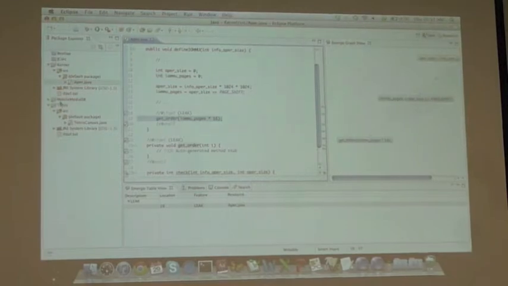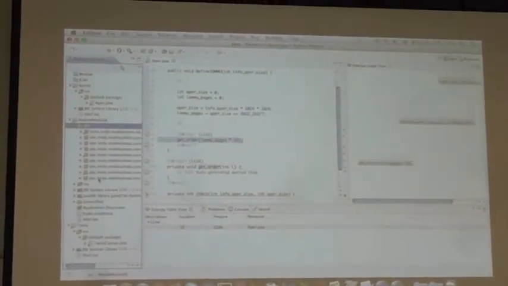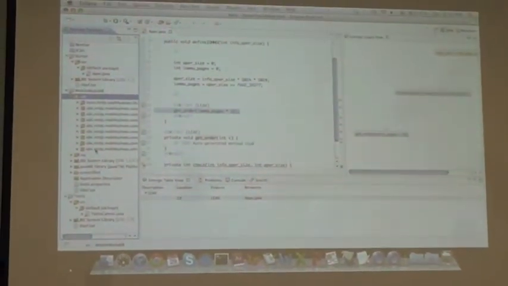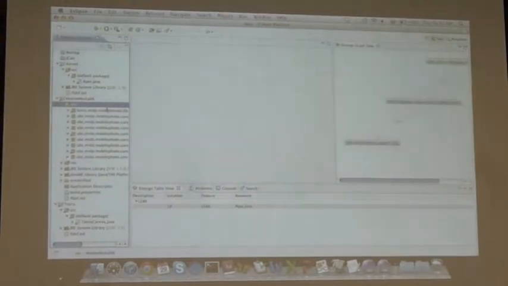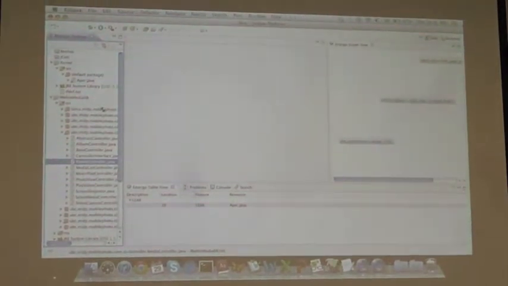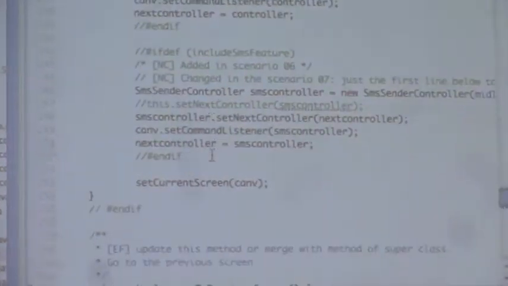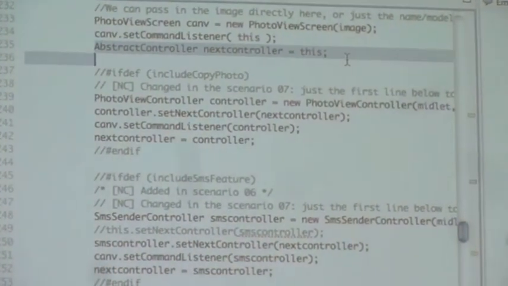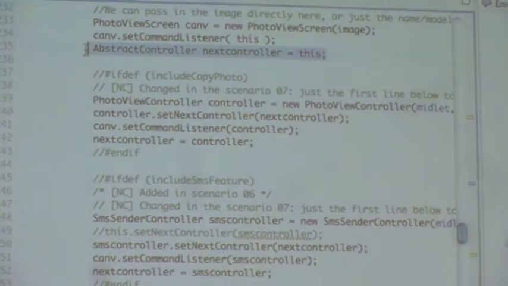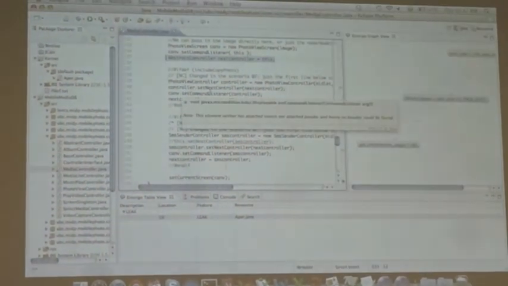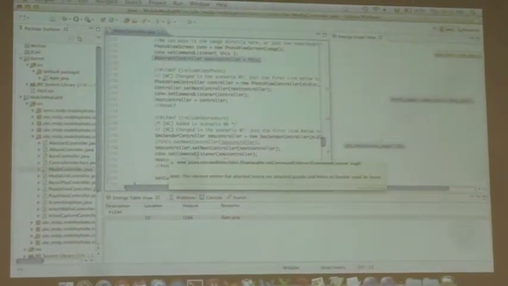Okay, moving on. Now we have a mobile media product line that maybe some of you or everybody knows. And the code is complete. It's not a toy example anymore. And let's open this class here. So now let's see. We want to change this. Let's say that we want to change this variable next controller here. Okay. So as you can see, we have a copy feature here and an SMS feature here too.